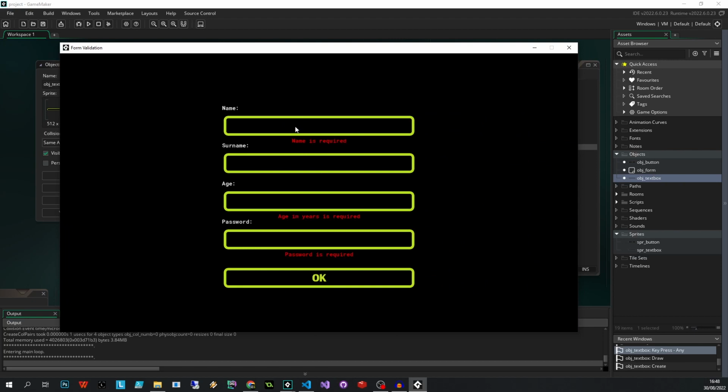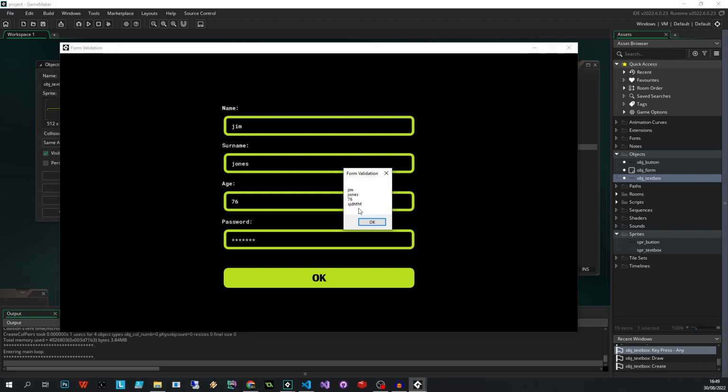So for example, if I click OK, but now as soon as I start typing in here, boom, it says I'm now valid. If I type rubbish, no, 76, all good. Put something in there, click OK, we're fine. And if I put in a surname, actually let's put a real name in here. Jim Jones 76 password, boom. Jim Jones 76, plain text password, fantastic. But that is just how easy it is to go ahead and do validation. Now that is the end of this series.